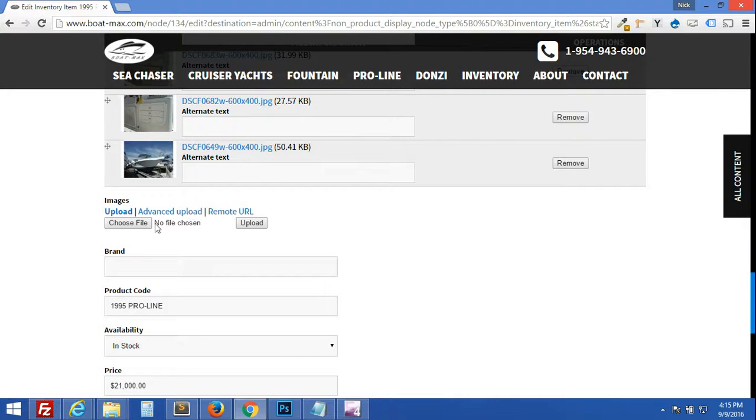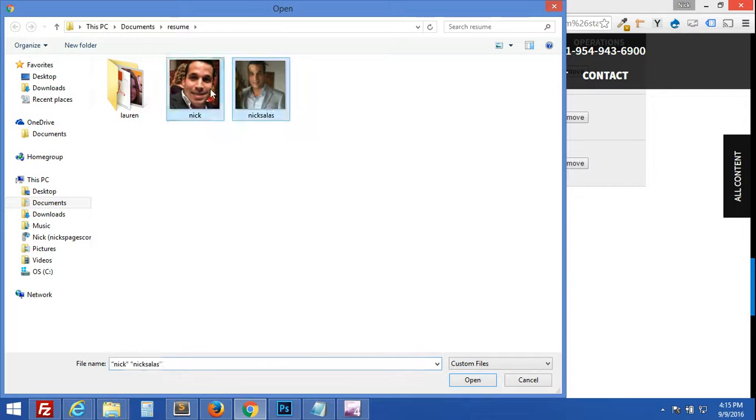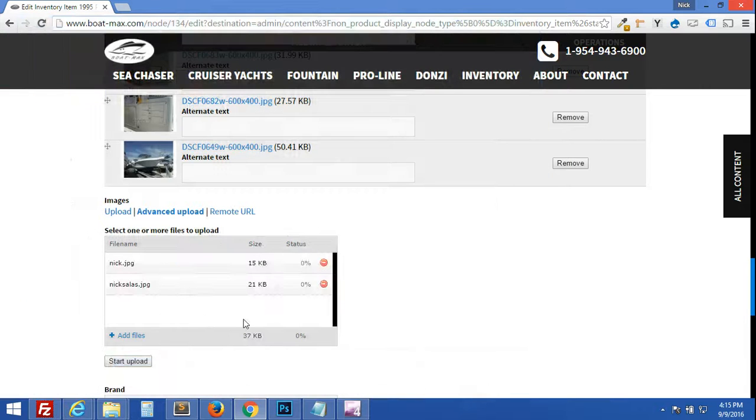Here's your image uploader. You can click on advanced uploader to upload in bulk. You just click on add files, and then you add a few of them at a time. Click start upload, and that's a really quick way of uploading once you've taken pictures of the boat.